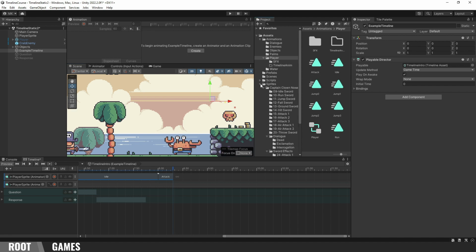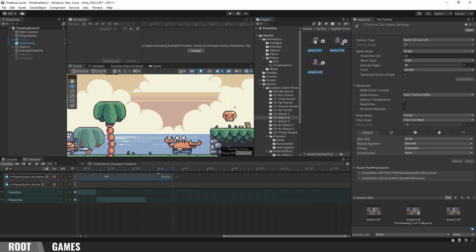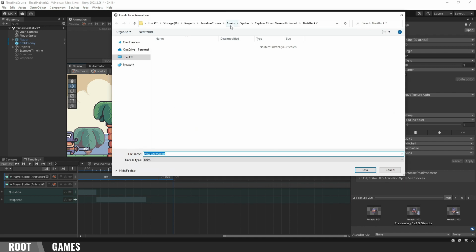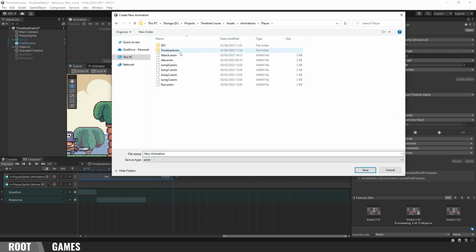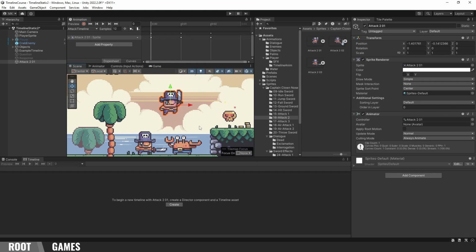The idea is to create the same animation but without events. So I will find sprites that we use in the animation, select the sprites and drag them into the scene. This will automatically create animation. I will call it Attack Timeline. You can see it's the same animation. Just make sure that the frame rate is identical. I think that it was 10 in the original animation.